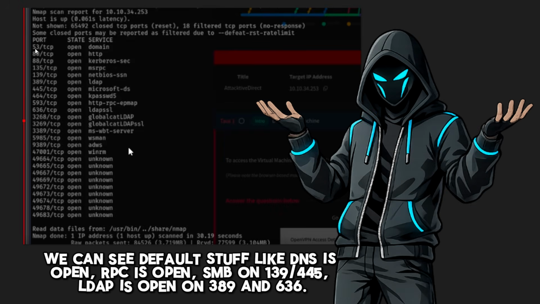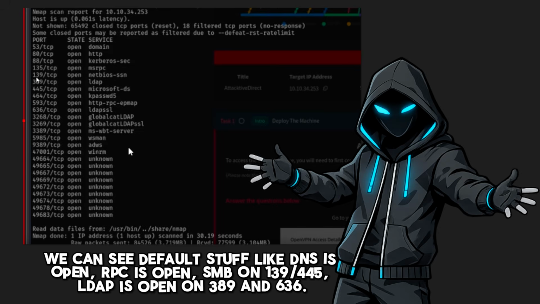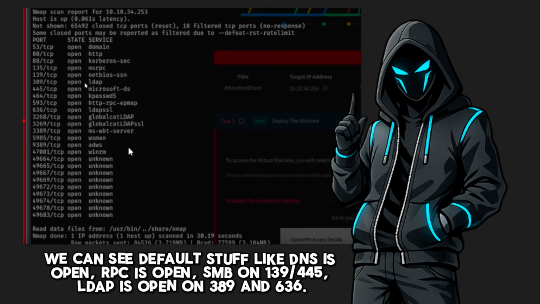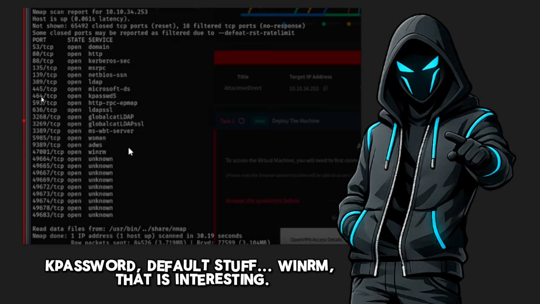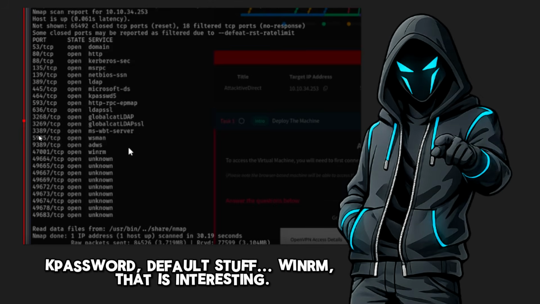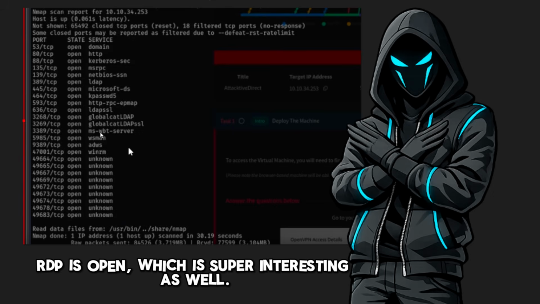We can see default stuff like DNS is open. RPC is open, SMB on 139 and 445. LDAP is open on 389 and 636. This is all LDAP, and also 3268 and 3269. Okay? Kpasswd, default stuff, WinRM, that is interesting. RDP is open, which is super interesting as well.